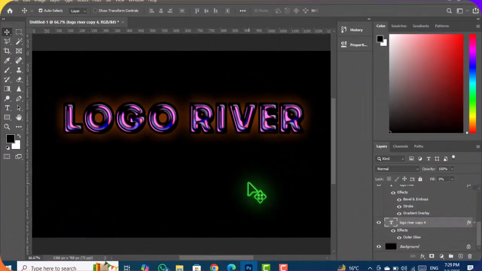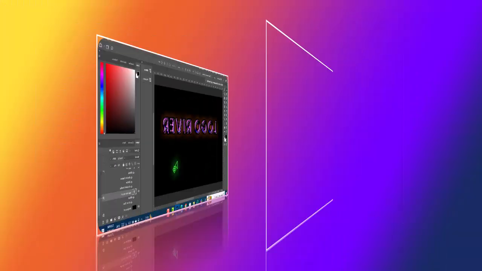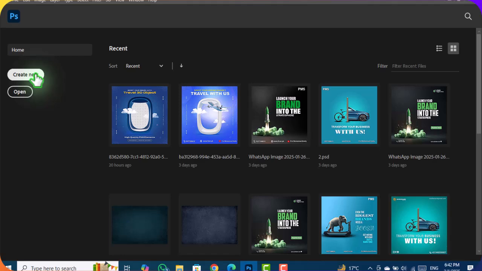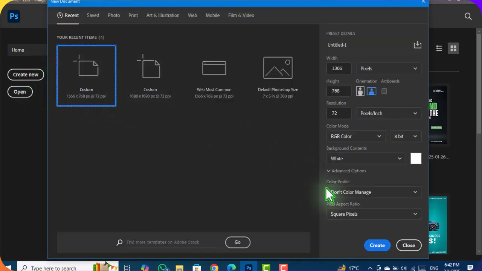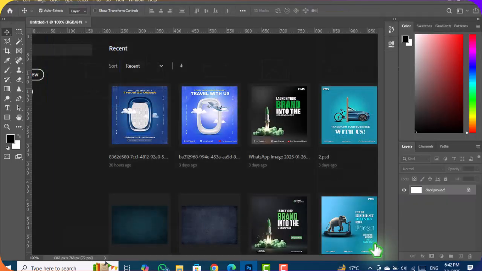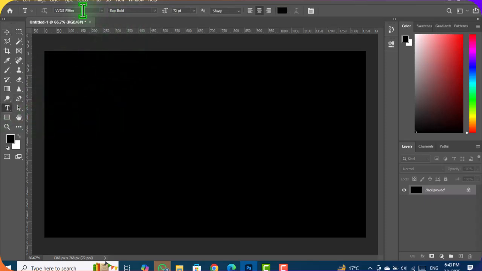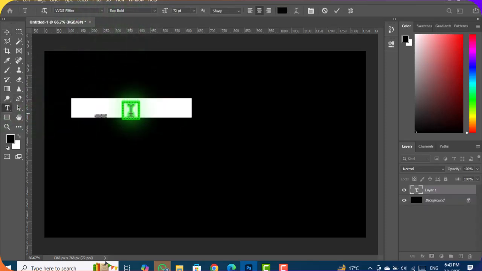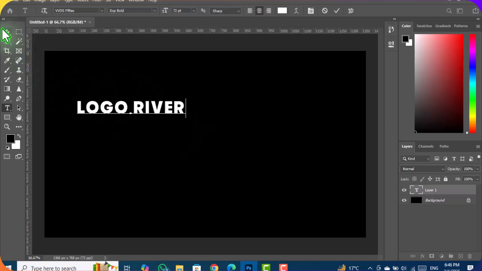Hi guys, today we create this Chrome text effect here in Photoshop. First of all, click Create New and select Artboard and then Create. Then we select the text tool and write the text and then press Ctrl+T and resize the text.